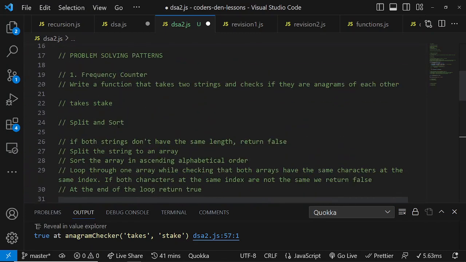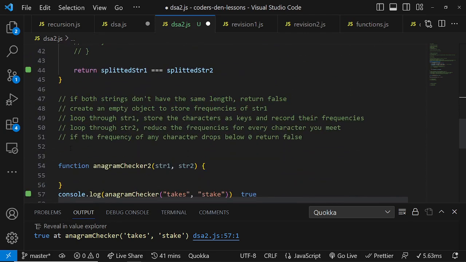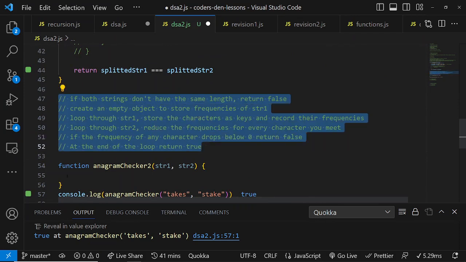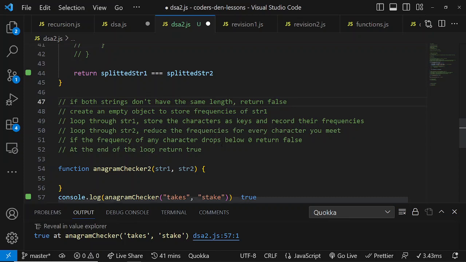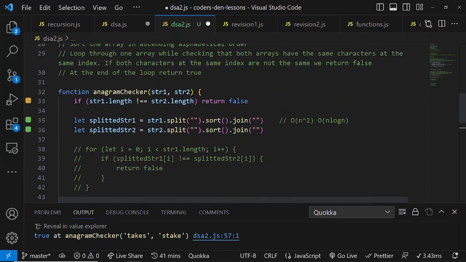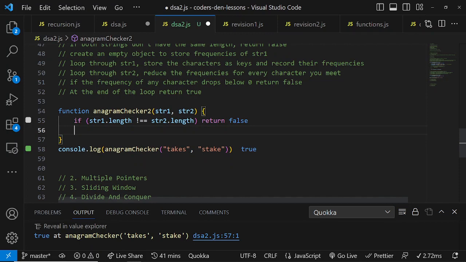I will just take this line again. Okay, so this is what we intend to do in here, using the frequency counter method. So now that everything has been broken down into little steps, I believe anybody here can do this. So again, I'll copy this in here. So moving on, the next step, create an empty object to store frequencies. What would you like to name the object?